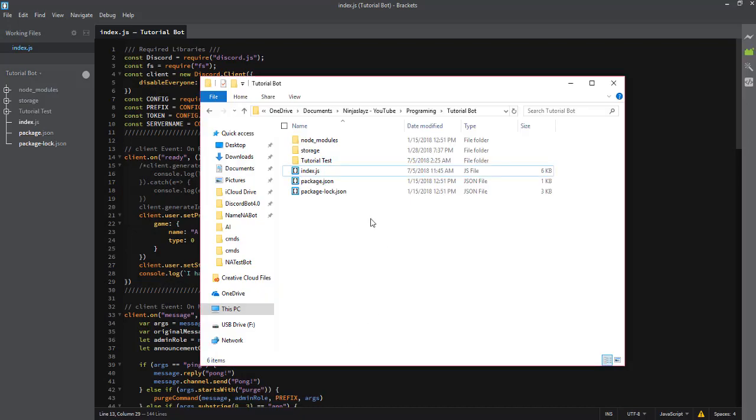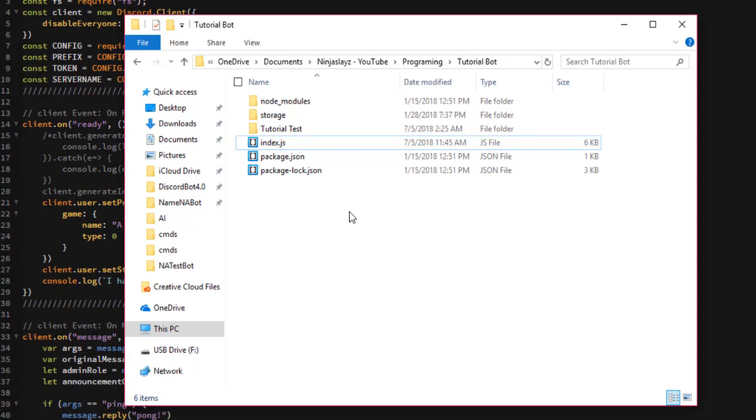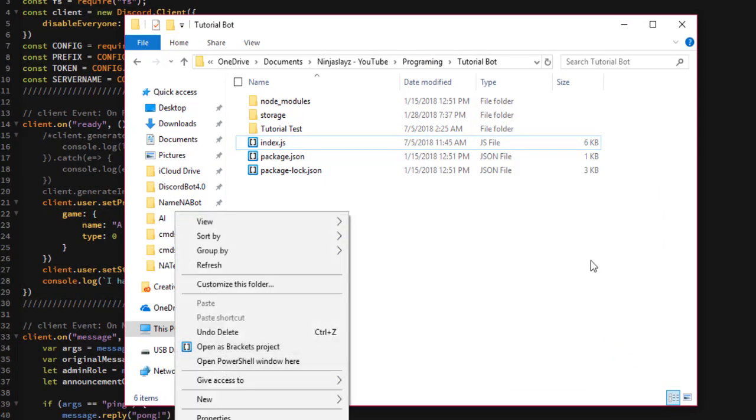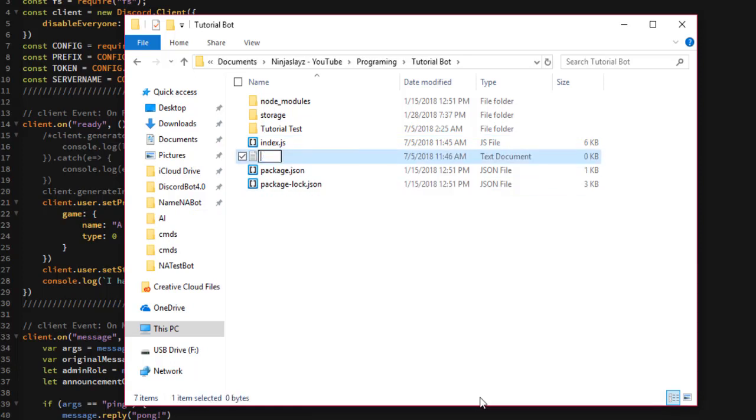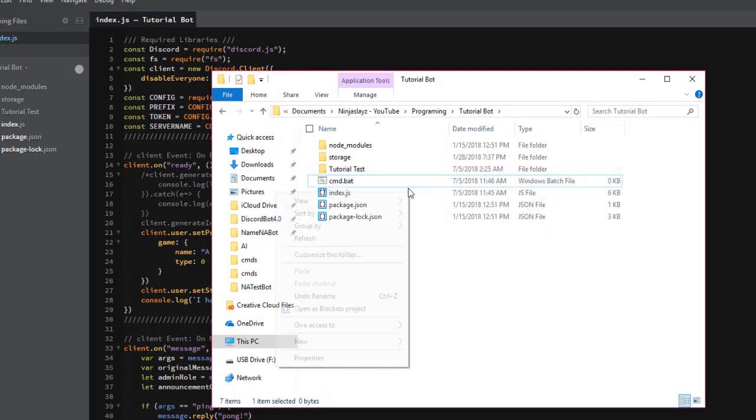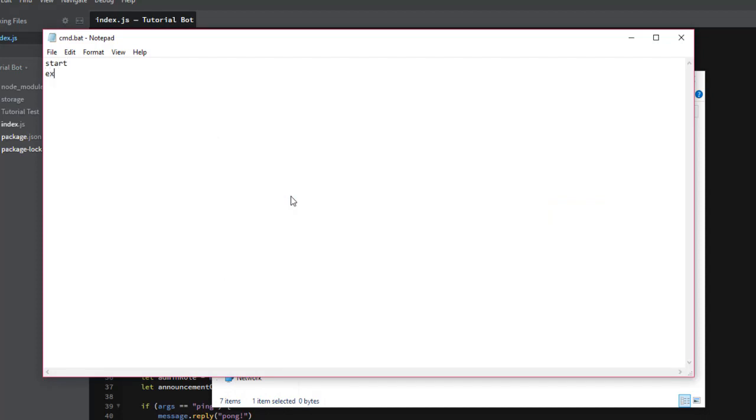So over here, when I shift right click, it'll say open PowerShell. I don't like PowerShell. So what I'm going to do is create a new text document, then change it to cmd.bat. You're going to click yes. Literally all this is going to do is say start, exit, save, and just close it.